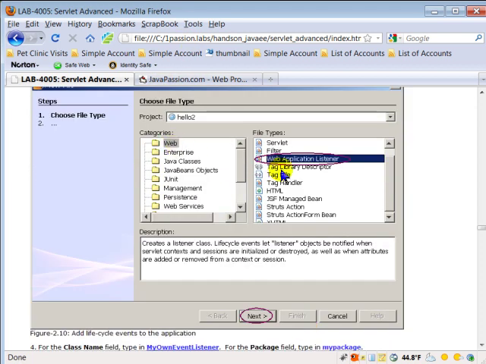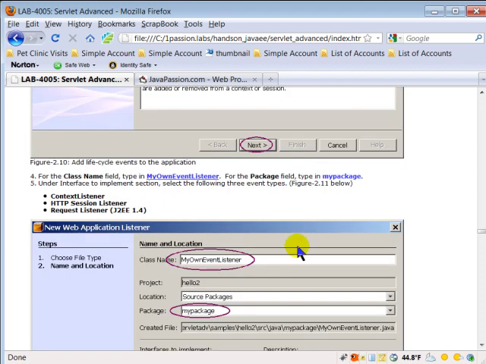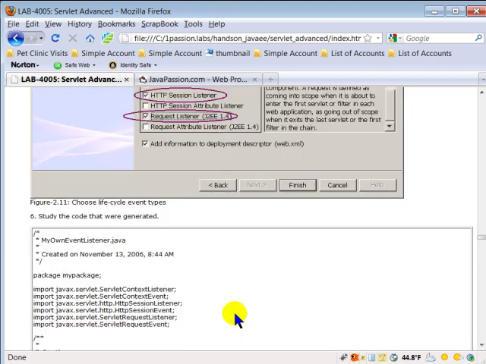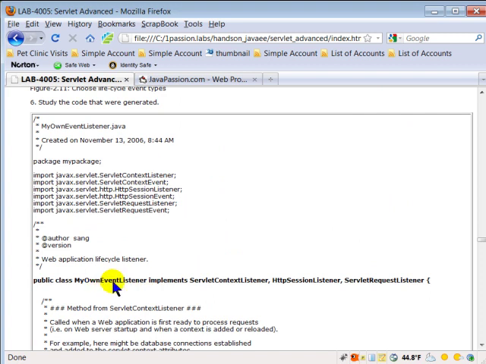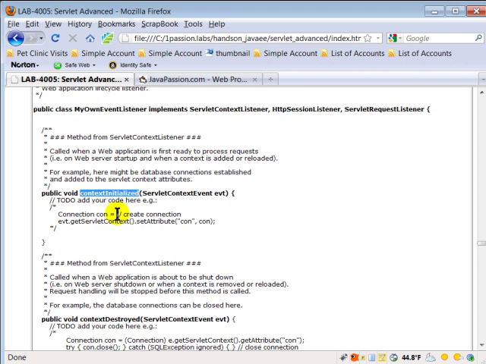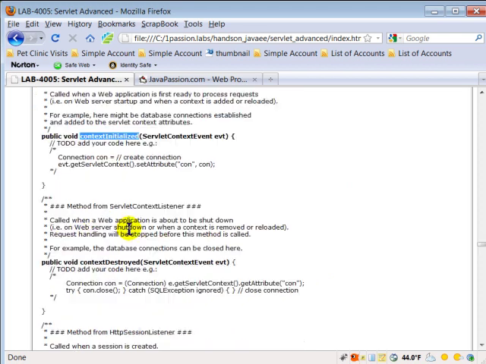So here, web application listener, and this is my listener class, and it's in my package. And here I'm actually adding context listener and session listener and request listener. Okay, all three of them. So my listener, called my own event listener, implements servlet context listener and HTTP session listener and servlet request listener. So here is the method. We are not doing anything significant here. So this is the code that gets created.